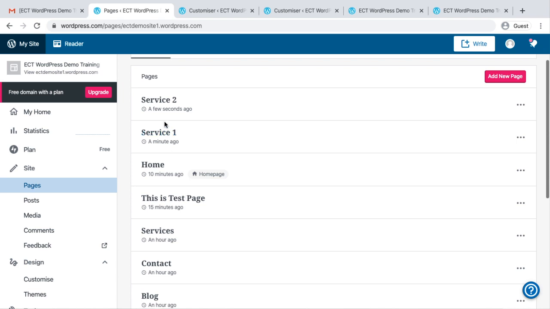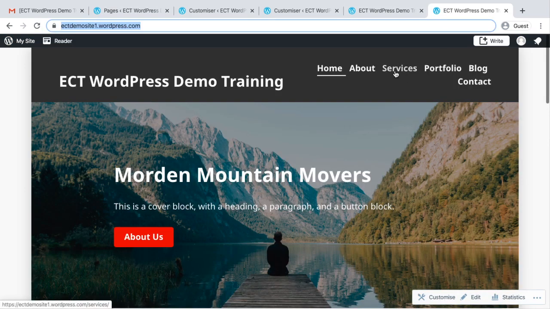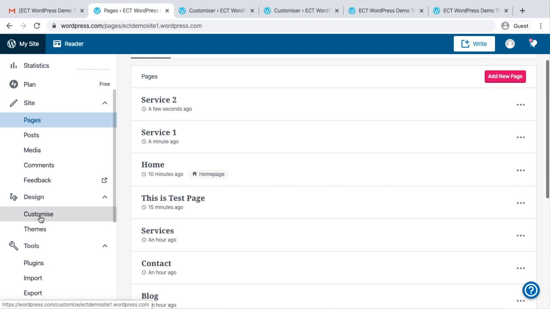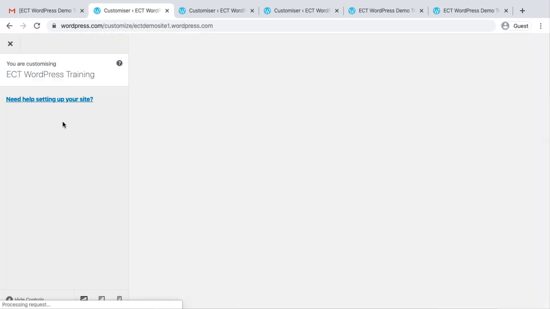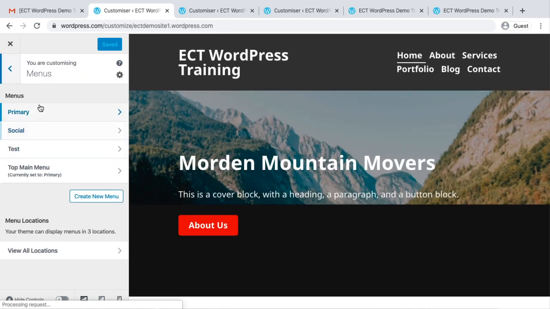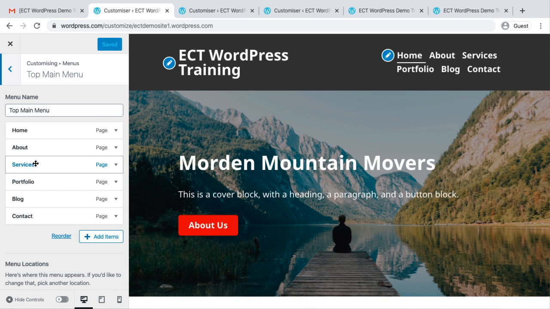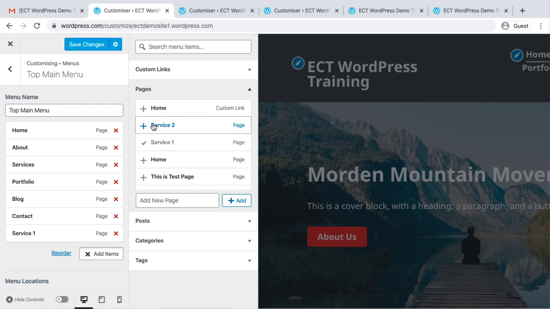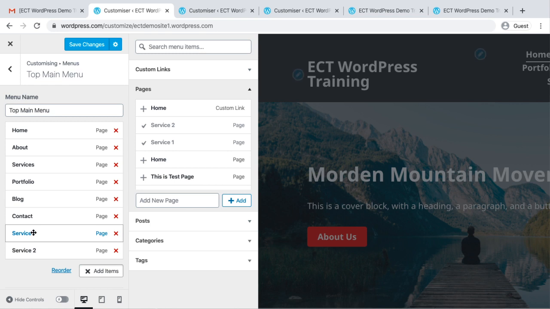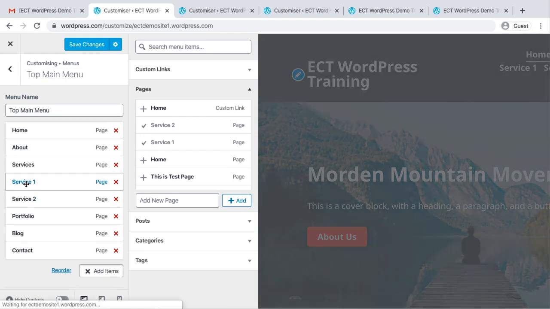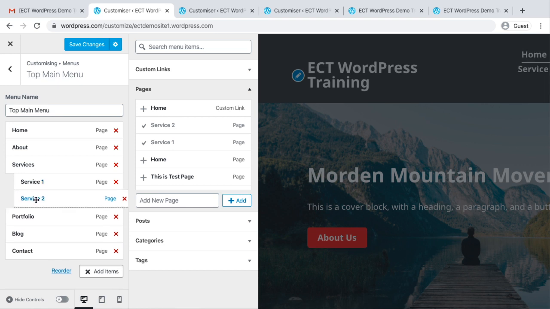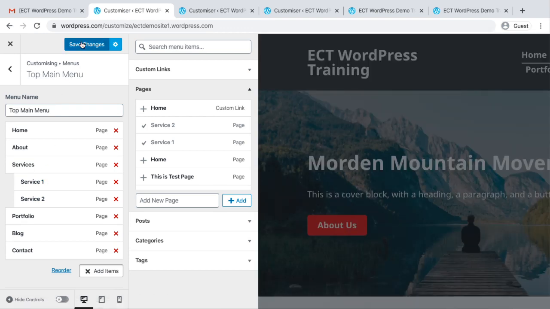What I need to do now is add these 2 drop downs in the service section, right? So what I can do is you have to click on site, customize, then you have to go on menus, then top menu, and then add items. Click on add items and add service 1 and service 2. Then reorder this service 1, service 2. And then what you need to do is drag this service 1 page slightly towards right. See, drag this one, service 2 as well, slightly towards right. That is it. And click on Save Changes.